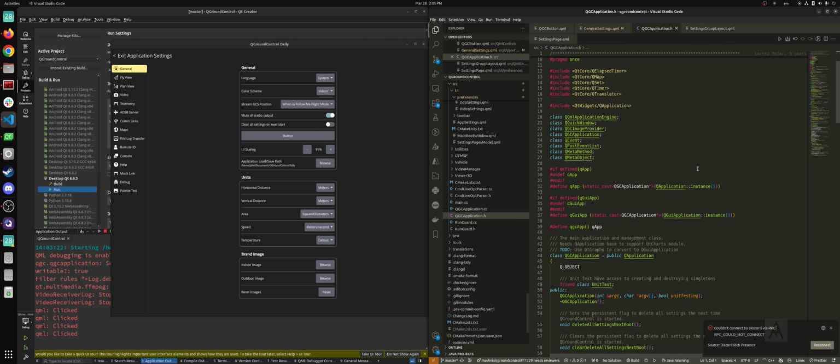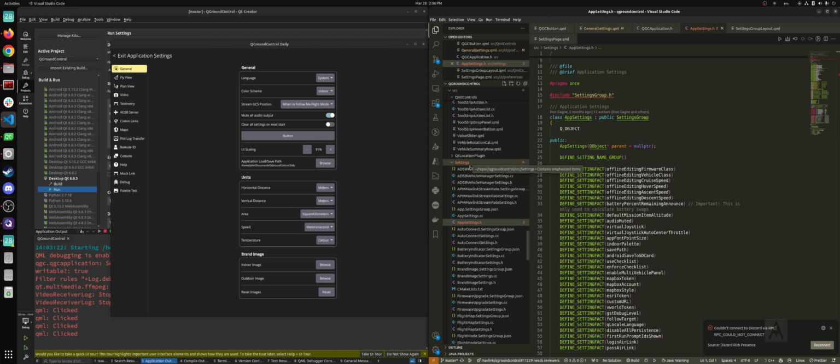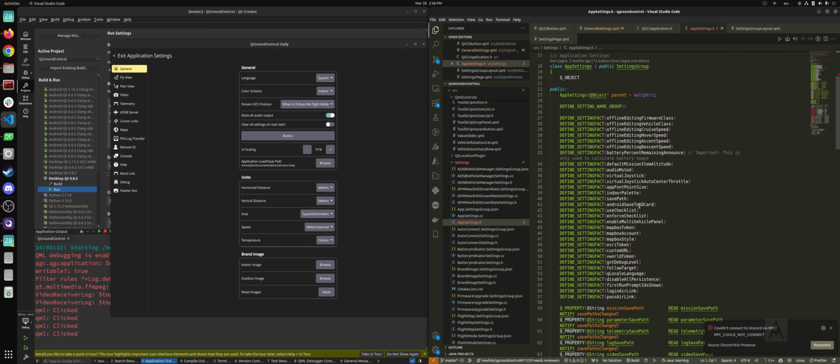This is where the main application starts up. Actually, I don't think it's here. App settings. Oh yeah, it's appsettings.h. So basically, this is where all the application settings are controlled in this SRC settings area. And there's multiple different types. App settings is for basically anything that encompasses the entire application itself. So you'll see multiple things here, like Android, save to SD card, save path, indoor palette, whatever.